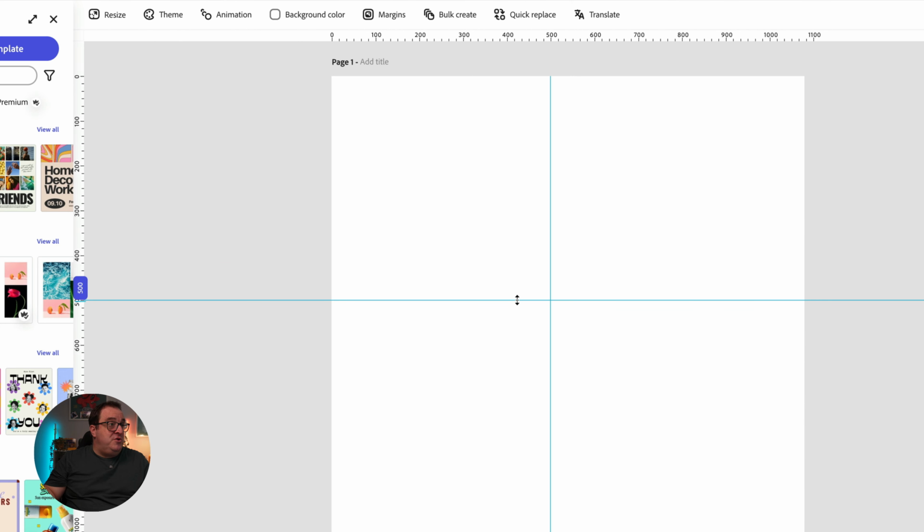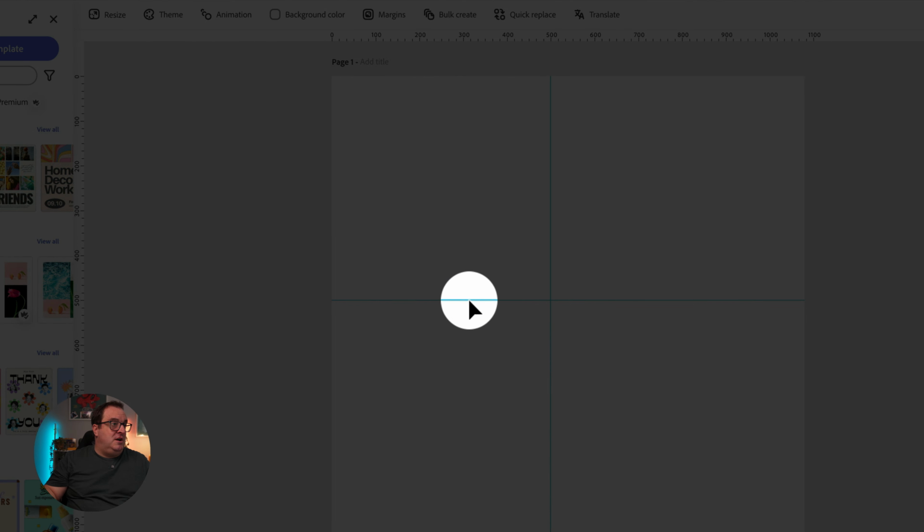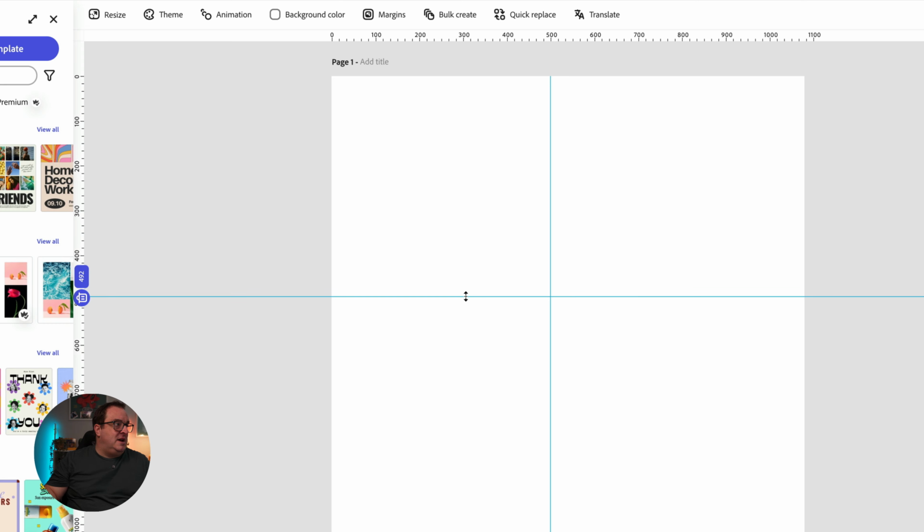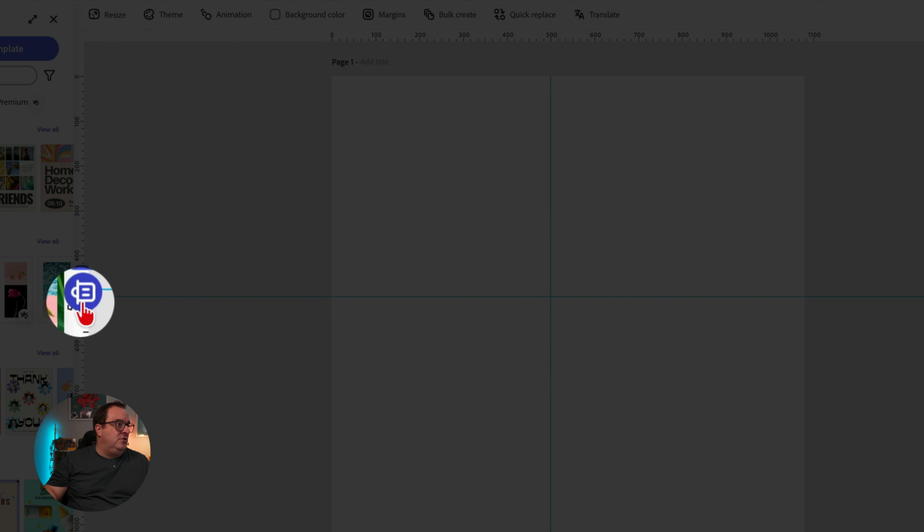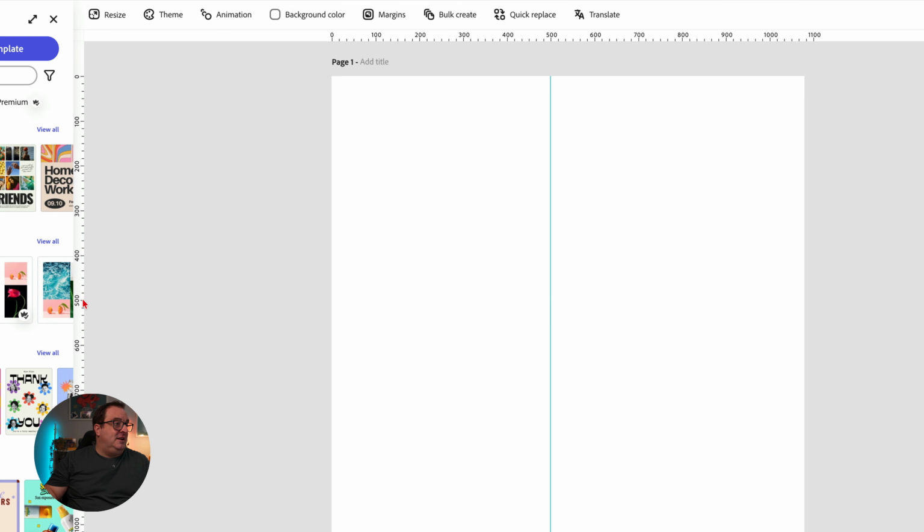Now, to remove a guideline or to move it, you just hover over it. You can then move the guideline up or down, or you can come over to the edge of the ruler here and then click delete if it's one you want to delete. So hover over it, click it or select it, and then press the delete key.